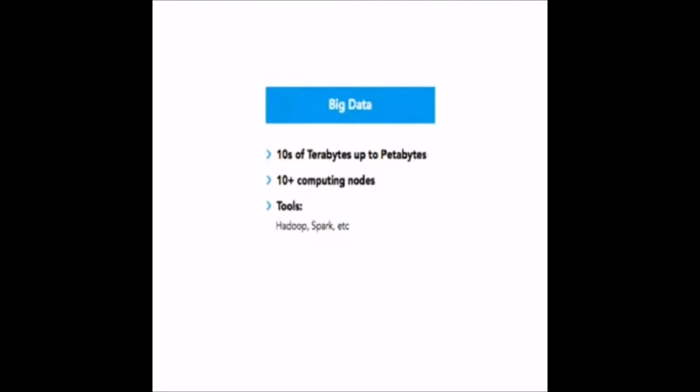So now we will give a general overview of what Hadoop is, and we will introduce Spark in detail. In case you have tens of terabytes of data up to petabytes and you need to do processing on 10 or more computing nodes, we should consider big data tools and approaches.